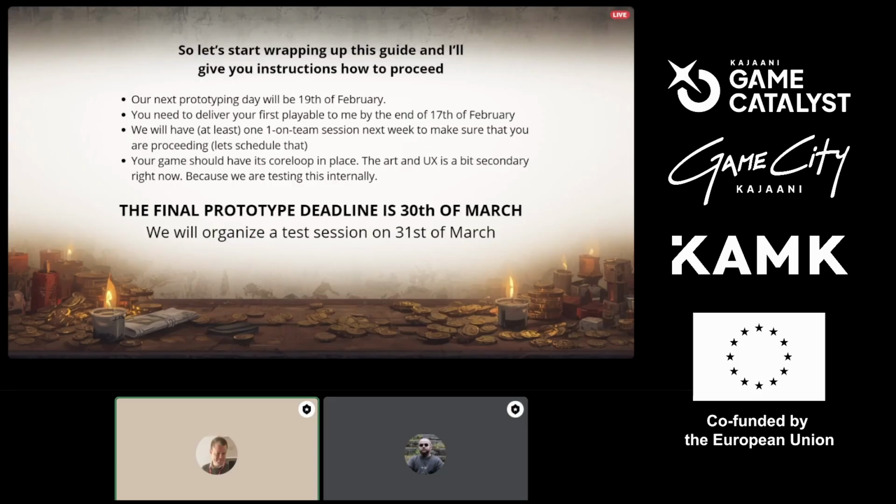And what does polished prototype mean? It needs to be a game that has the UX in place, as mentioned in the previous discussions or the lectures, that it should be able to be played by an external user. Someone who doesn't have any understanding of your game should be able to play that version that you get complete by the 13th of March.